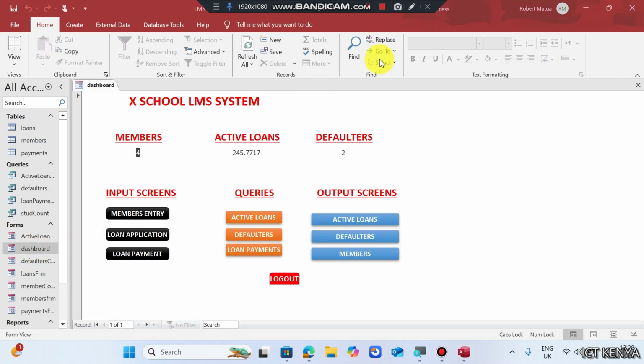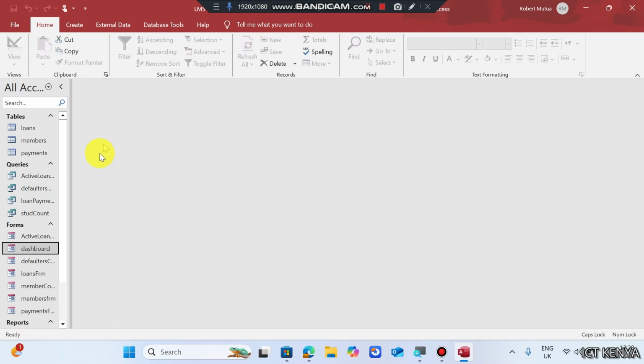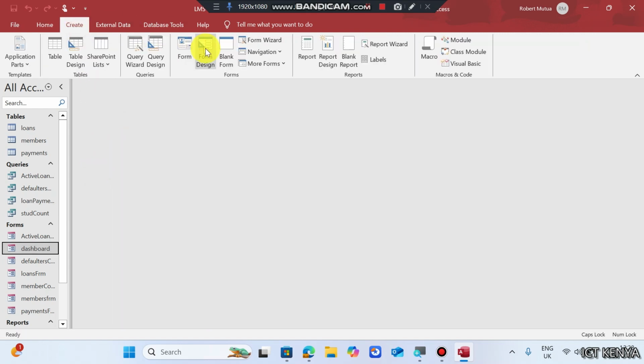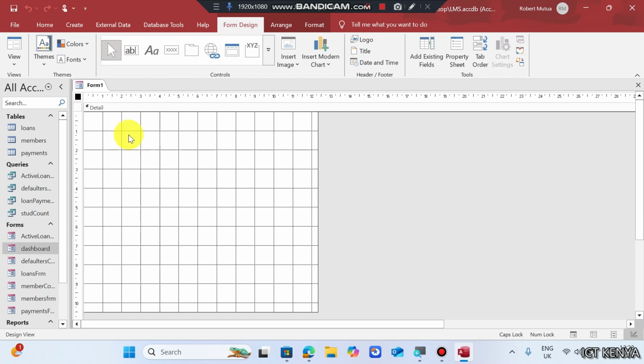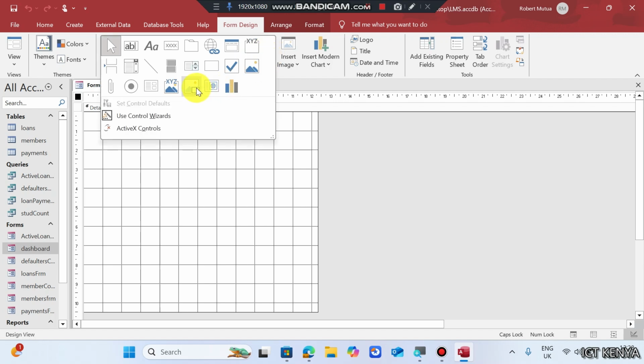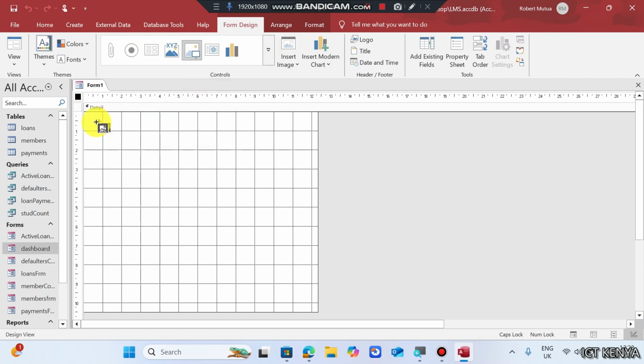So after creating our dashboard, now let's create something called a splash screen. That is the first form which should be displayed when you open our system. So go to create, then get a form design. And then our splash screen, let's assume it will be a picture. Maybe there will be a picture displayed there. So this is an image.